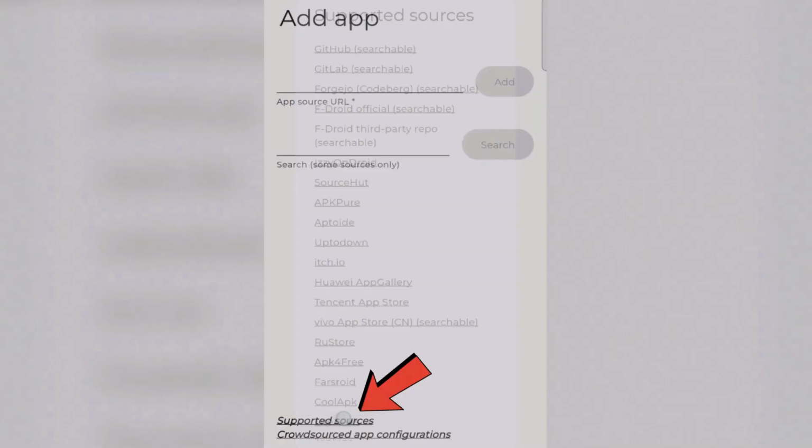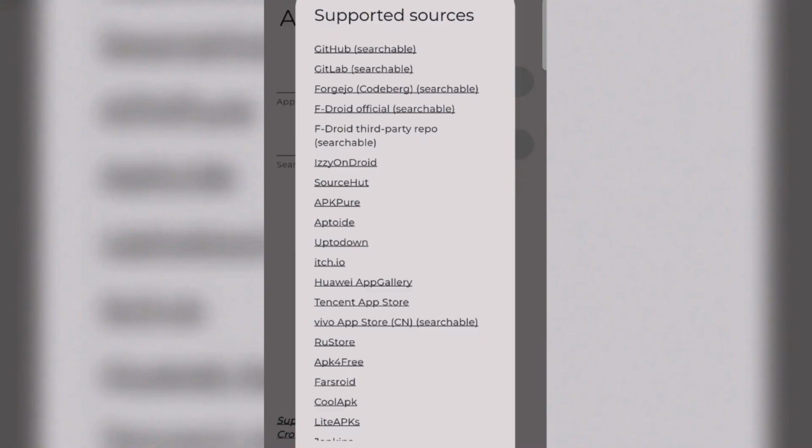There's two methods to add the apps. You can directly input the app source URL or you can just search. If you want to use the search feature, tap on supported sources. And these are the sources of which the apps can be searched directly. Tap on OK. We can use the search feature.